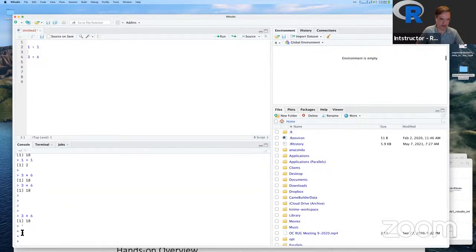See this little plus sign here? This means R is kind of waiting for your expression to be completed. This is an incomplete expression that I've typed here. You have this plus sign here. And let's say we try to do a math expression, 1 + 2, and you hit return, nothing's happening. It's kind of stuck. It's waiting for this expression to be completed, and we'll talk a little bit about that.